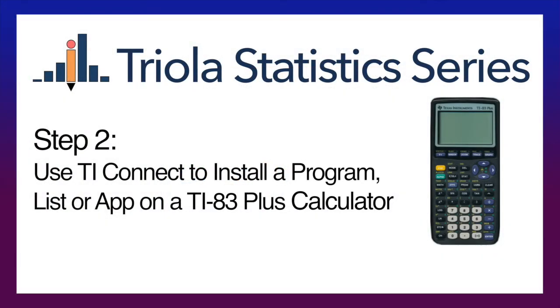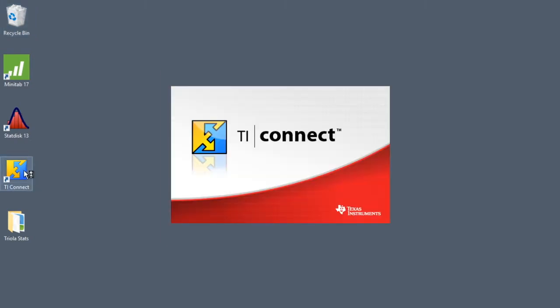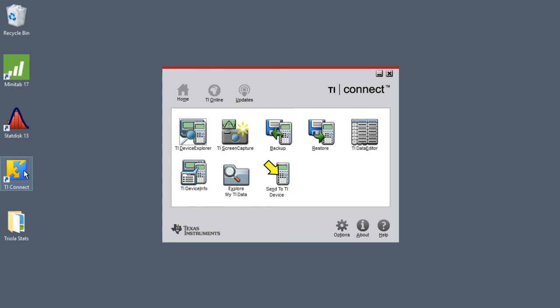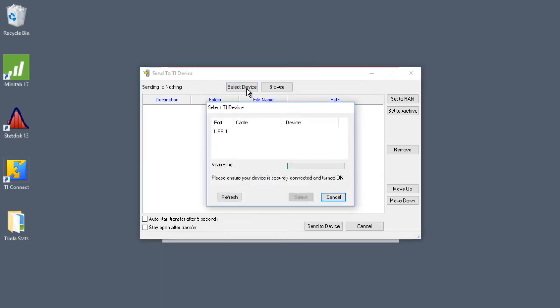We will now use the TI Connect software to install programs, lists, and apps onto the TI-83 or 84 Plus calculator. Begin by connecting your calculator to your computer using the USB cable provided with your calculator. Next, launch the TI Connect software. In the TI Connect menu window, select Send to TI Device. Click the Select Device button at the top of the dialog box. If your TI calculator has successfully connected to your computer, you will see your calculator listed. Click on your device and then click Select.